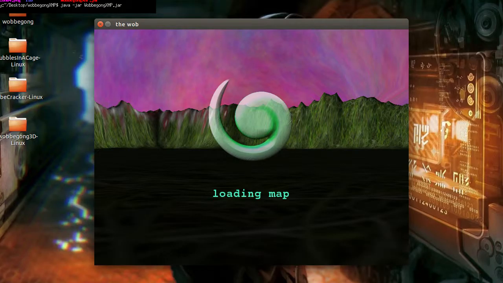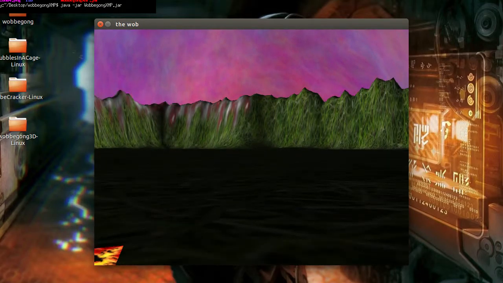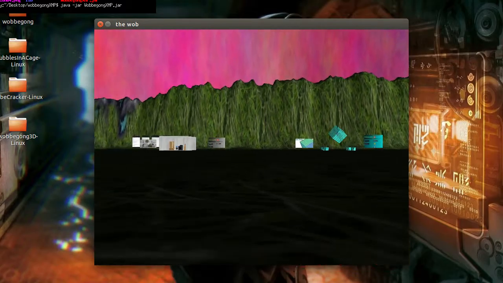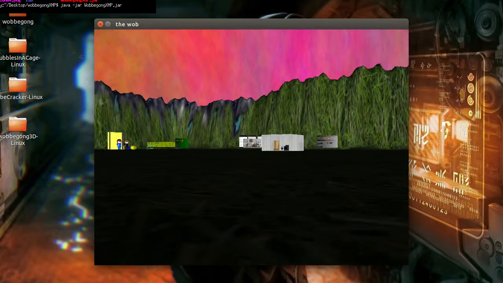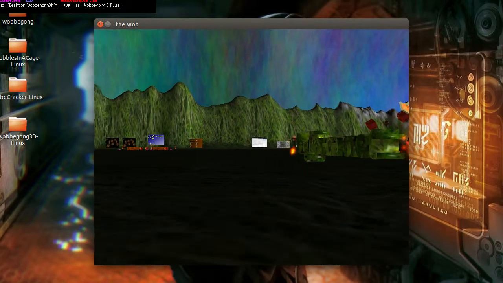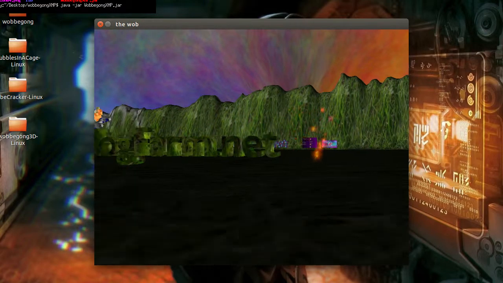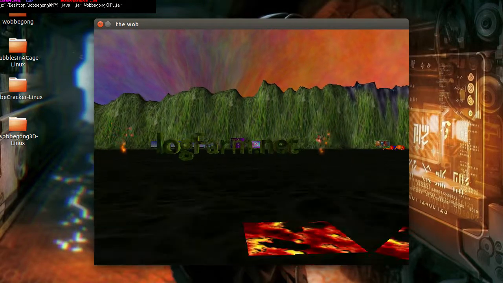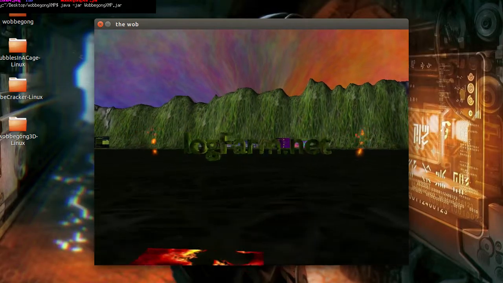a file called startmap.wob with a capital M. Once it's found it, it loads the map, and it also downloads all the assets for the map in a single zip file, and it'll only do that once. It won't do it every time you log on to logfarm.net. It gets the zip file once. And now, so what have we got here? We have got a rendering of the logfarm.net web page, but in a 3D environment.